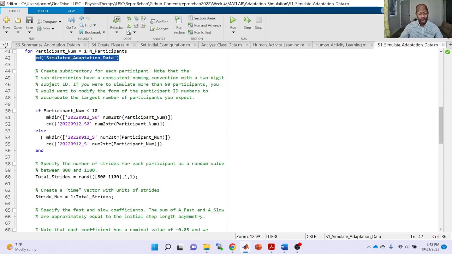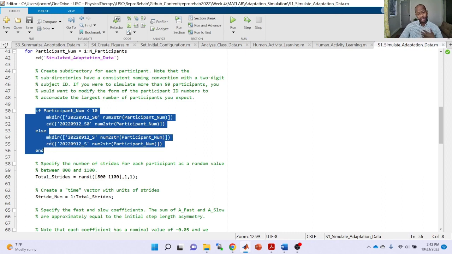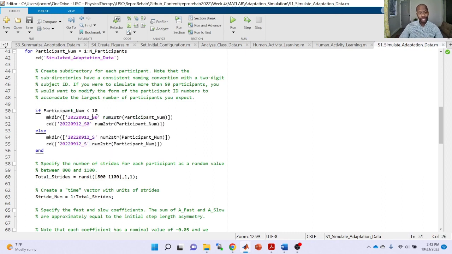Now, to create a consistent naming convention, as we've mentioned before, we're going to use an if statement that varies whether or not there's a leading 0 in our participant ID number. So if our participant number is less than 10, so a single digit, we'll add a leading 0 to the folder name. Otherwise, we won't. That just makes sure that, assuming we have less than 100 participants, all of the folder names have the same number of digits. So this is going to simplify our analysis later on.